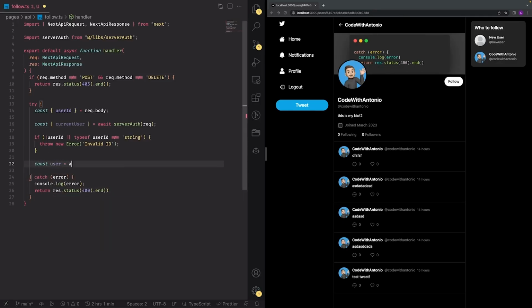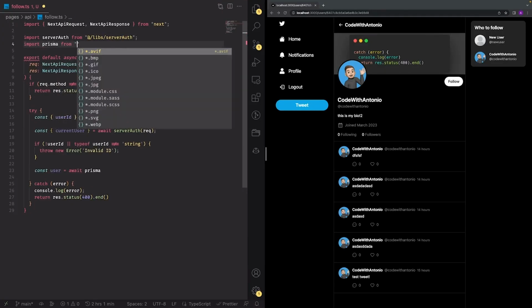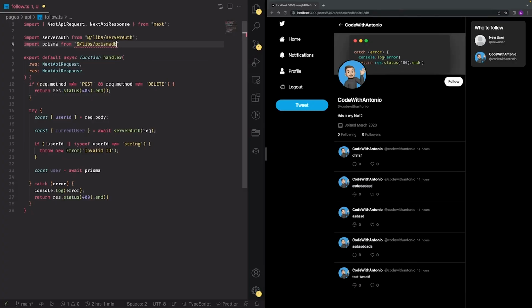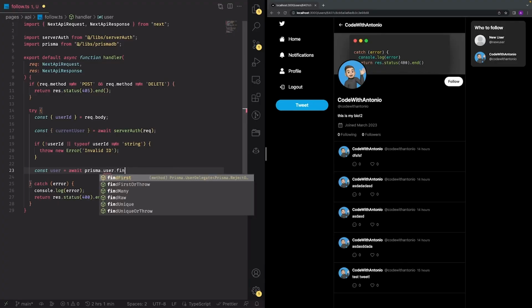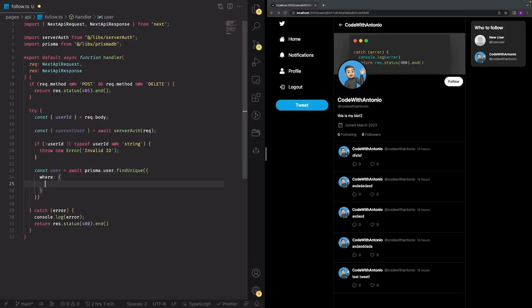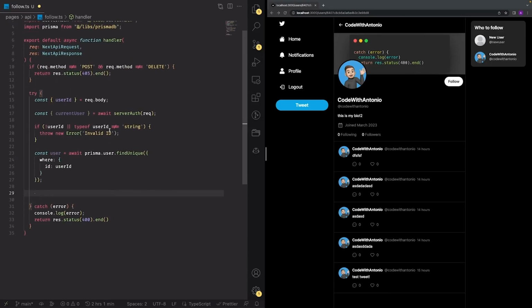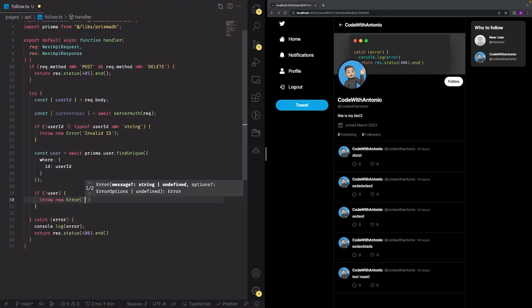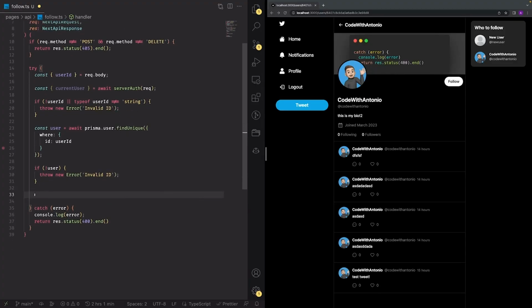All right. And now let's find our user. So const user is equal to await prisma. And now we have to import prisma. So import prisma from @/libs/prismadb. All right. And just write prisma.user.findUnique where id is equal to userId like this. All right. So now we have the user which we want to update. In our case, in which we want to follow. All right, so let's check if we have the user. So if there is no user, throw new Error, again, invalid ID, because if we have not found any user by this ID, obviously it means that the ID is invalid.